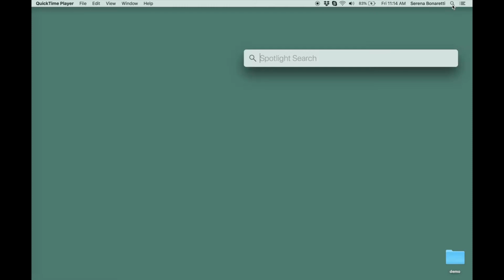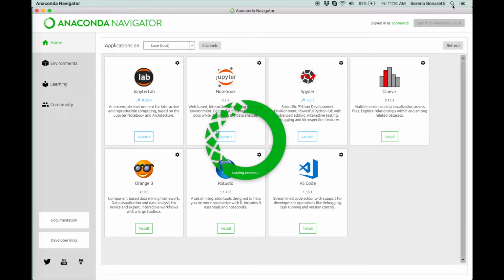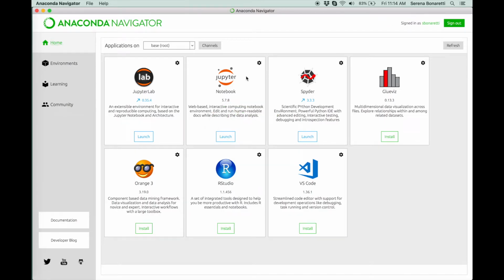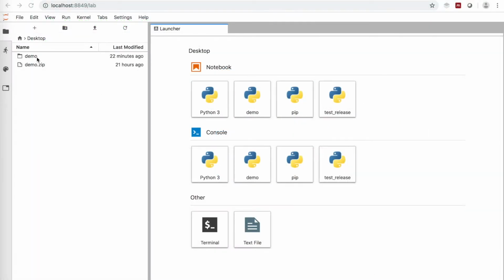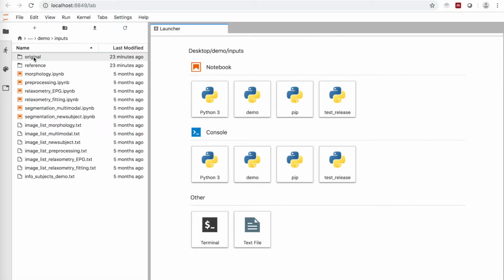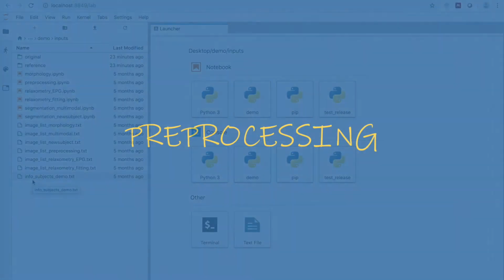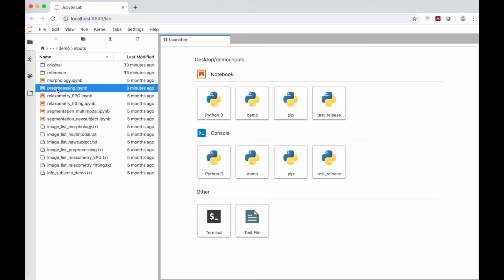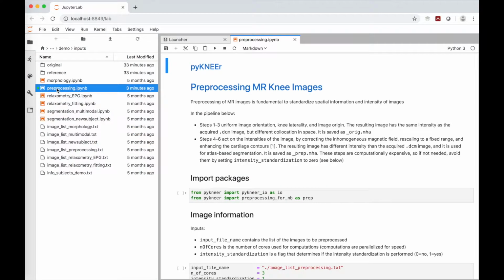Start Anaconda. Go to Jupyter Lab and click Launch. Navigate to the Inputs folder and here you will see the content. Click on the Preprocessing notebook.